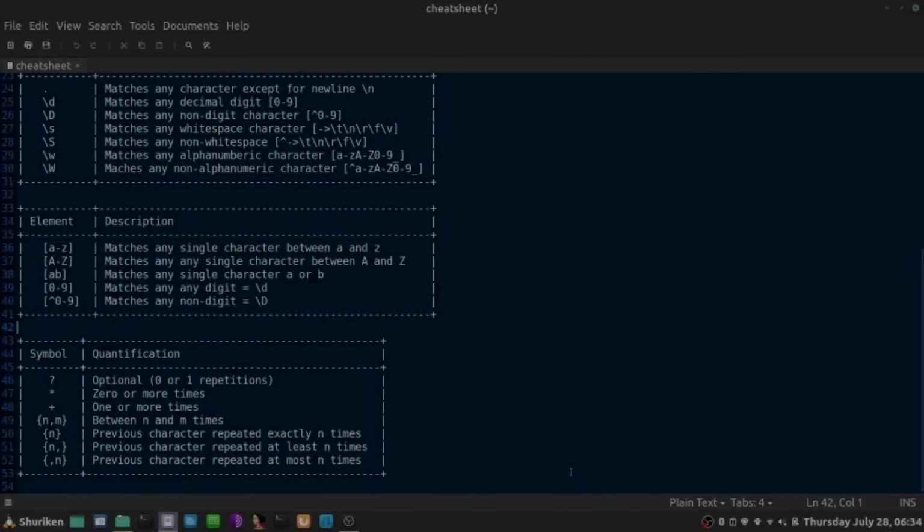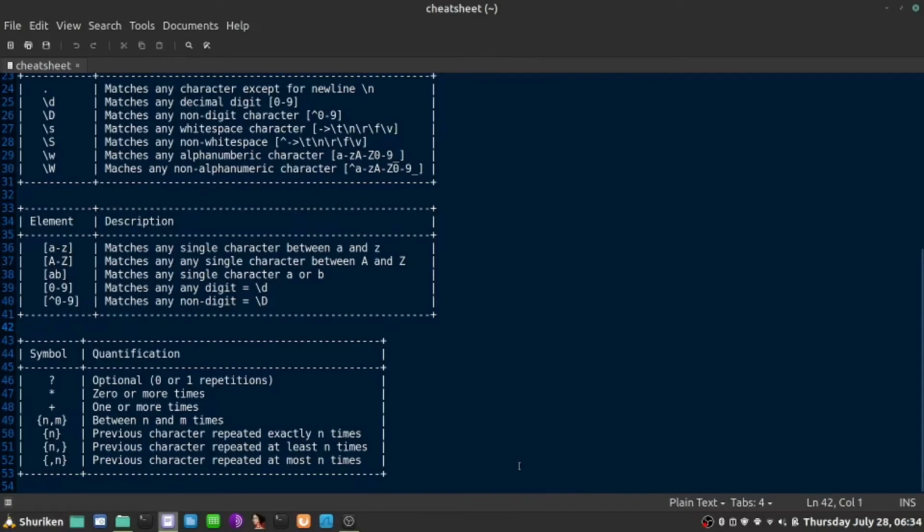The last few symbols I want to cover in this Python regular expression discovery are those in curly braces. N, comma, M means that the previous character can be repeated minimum n times and maximum m times. This one means that the previous character is repeated exactly n times. This one with n and comma means that the previous character must be repeated at least the minimum n times. And the last one is the previous character repeated at most maximum n times.